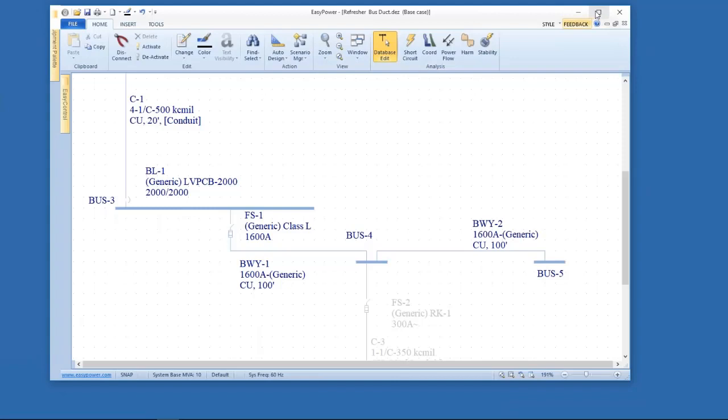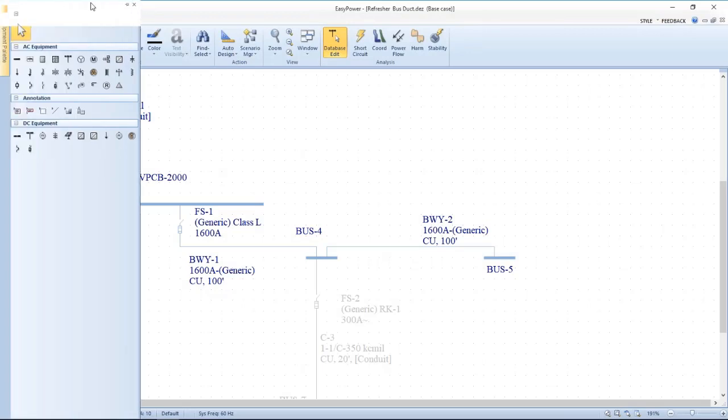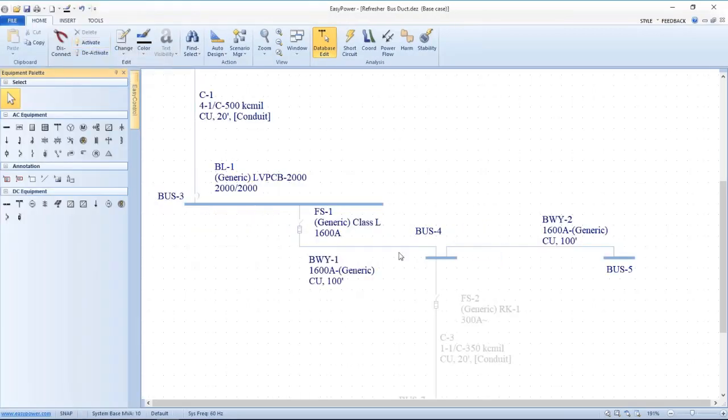All right, so what I've done here is we have a low voltage power circuit breaker as my incoming switchgear, and then I have an individual fuse going to the bus duct itself. And so in this case, we selected a generic 1600 amp copper bus duct, and this is modeled in the EasyPower equipment palette. In fact, let me just redraw this from scratch here.